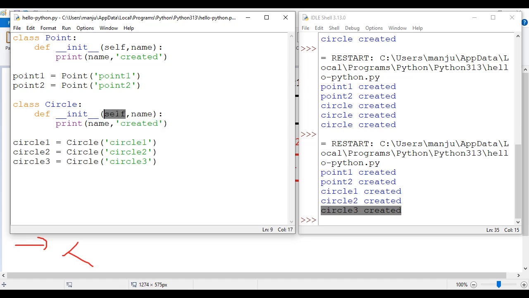We don't pass the value for the self, guys. We don't pass the value for the self. Behind the scene, the Python sends the value to the self. That will be the address of the newly created object. The address of newly created object, guys.